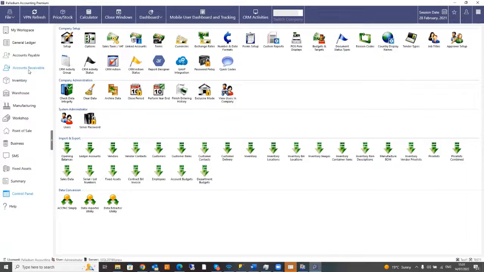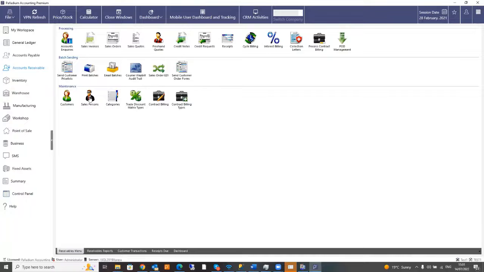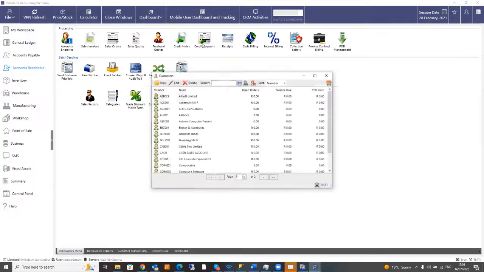And now you will have your data in Palladium, and you will also have your customers. You will remember when I said you can double check if your customers are there. These are all the customers that it has imported into Palladium. So if there are any questions, you can ask.